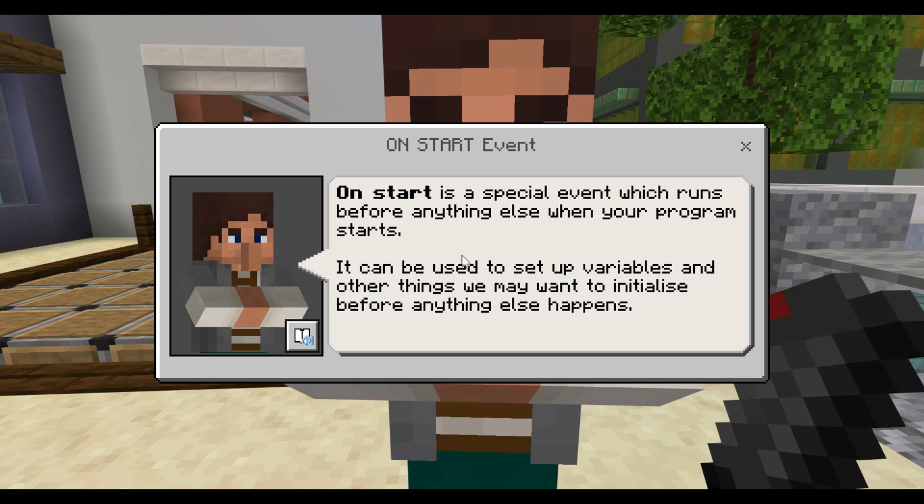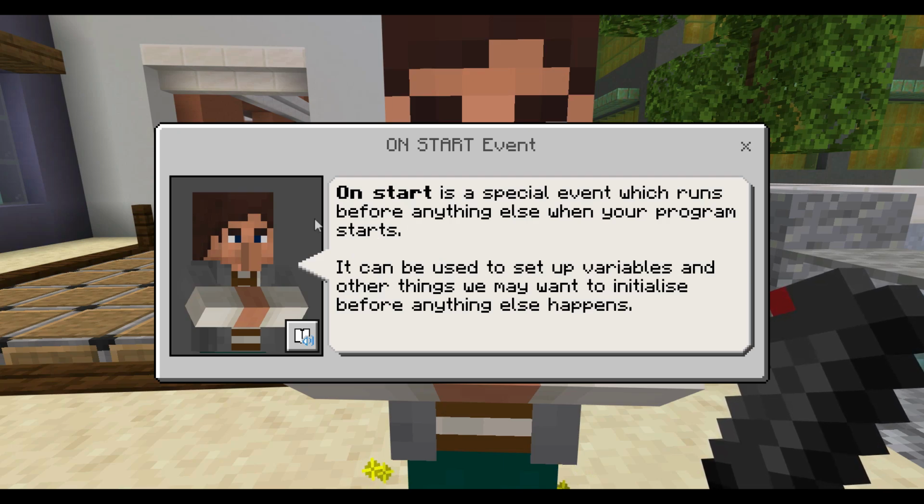So finally, it's here. We're going to use the onStart block. We've been looking at it for weeks, and now we're going to actually use it. It's a special event. It runs before anything else when the program starts. You can use it to set up variables and other things that you may want to initialize before anything else happens.